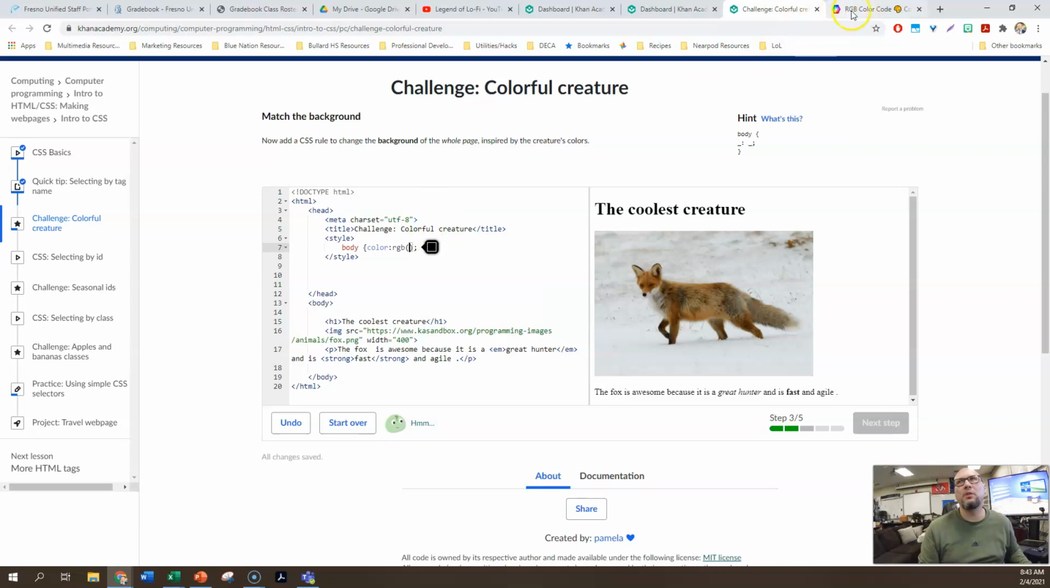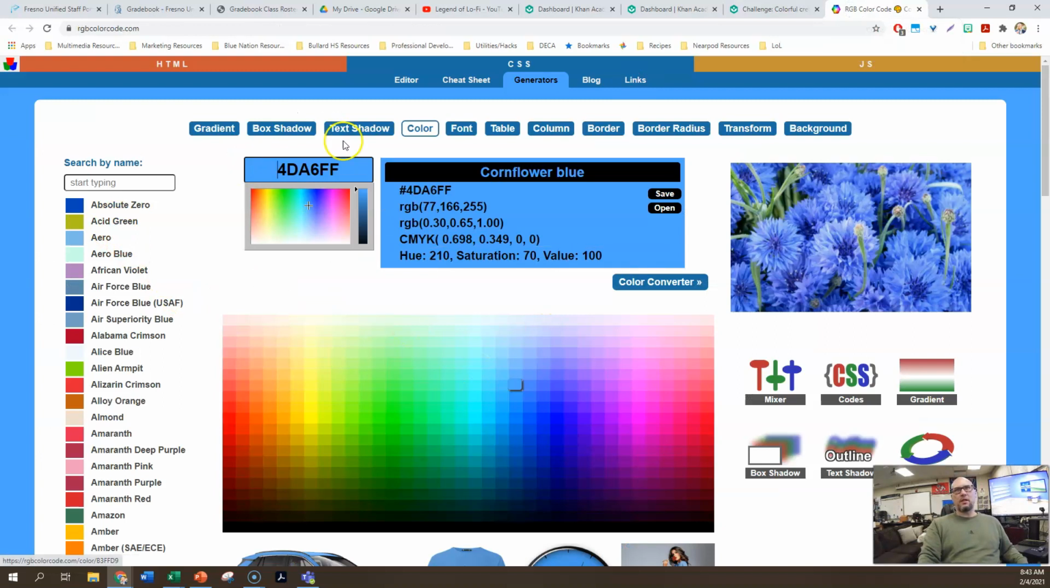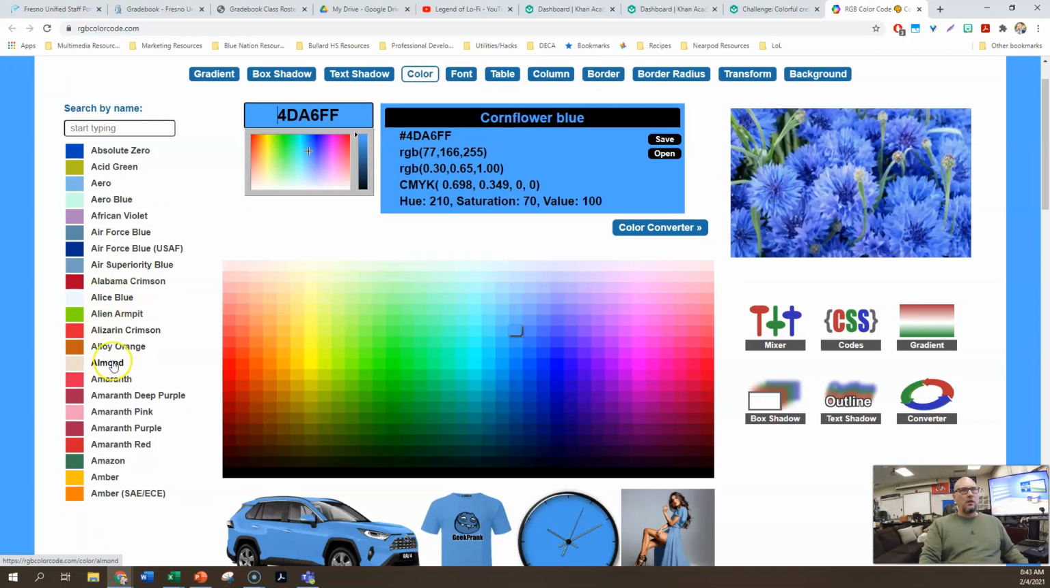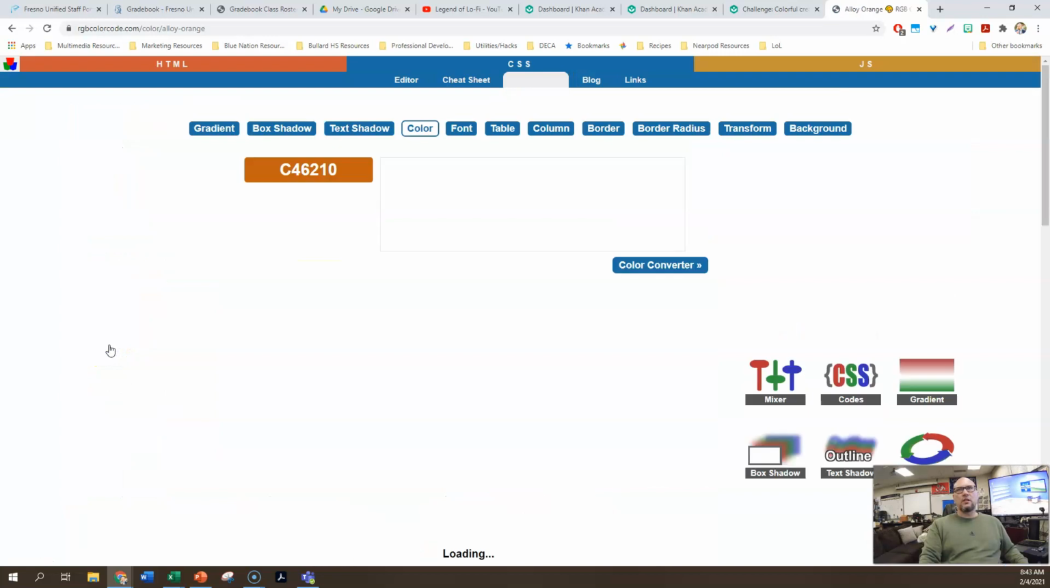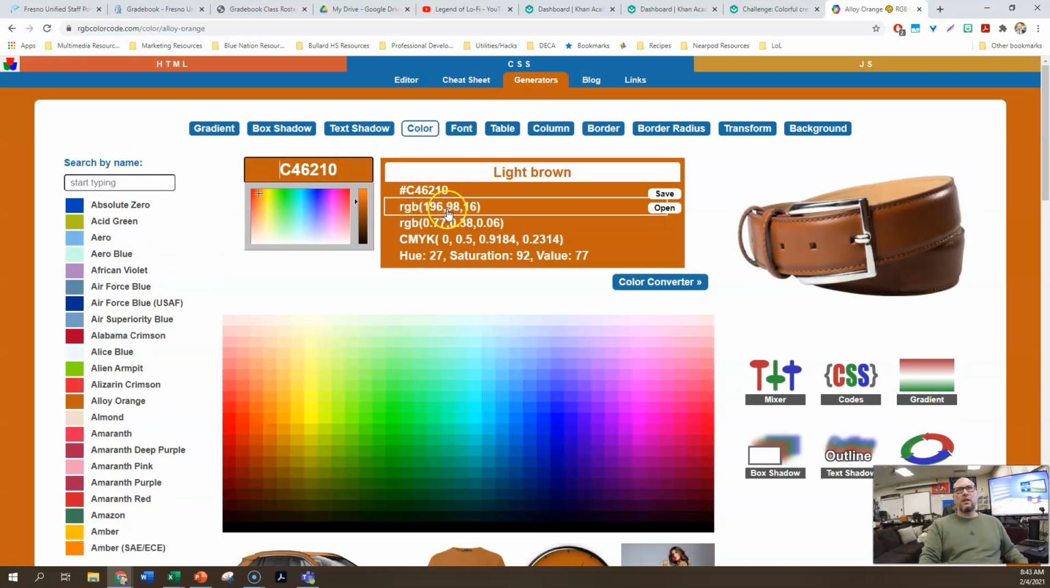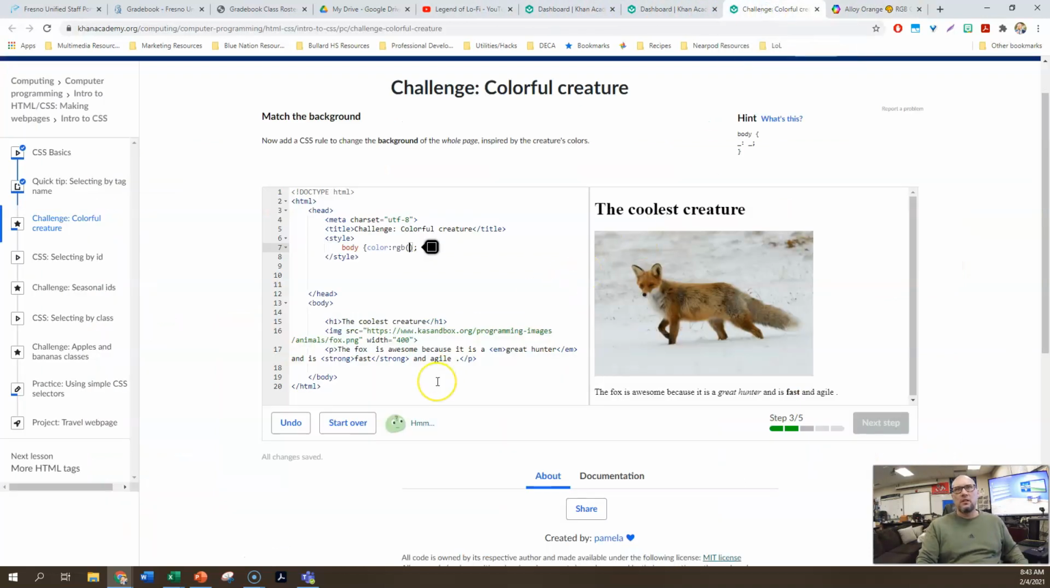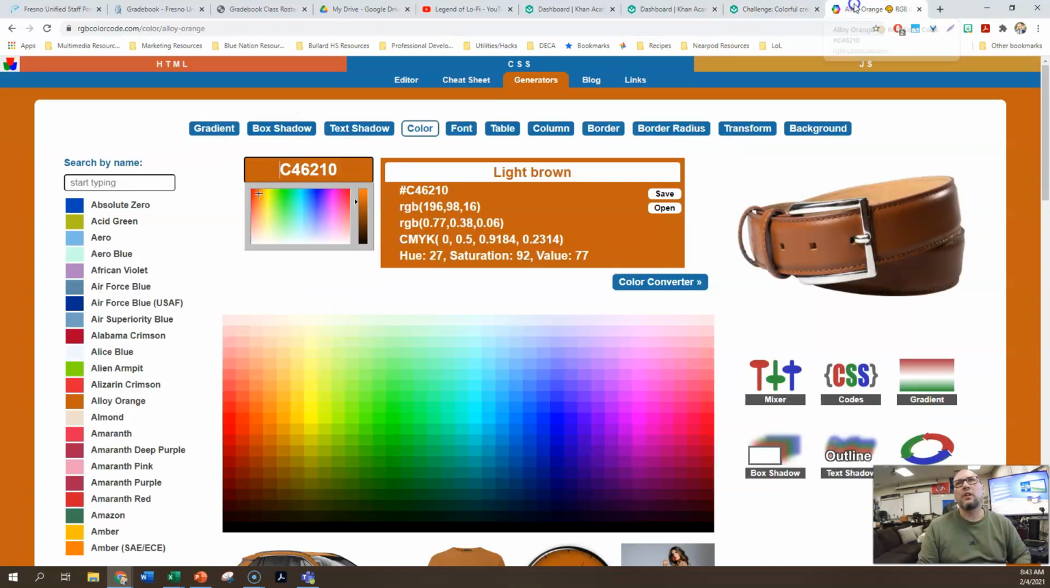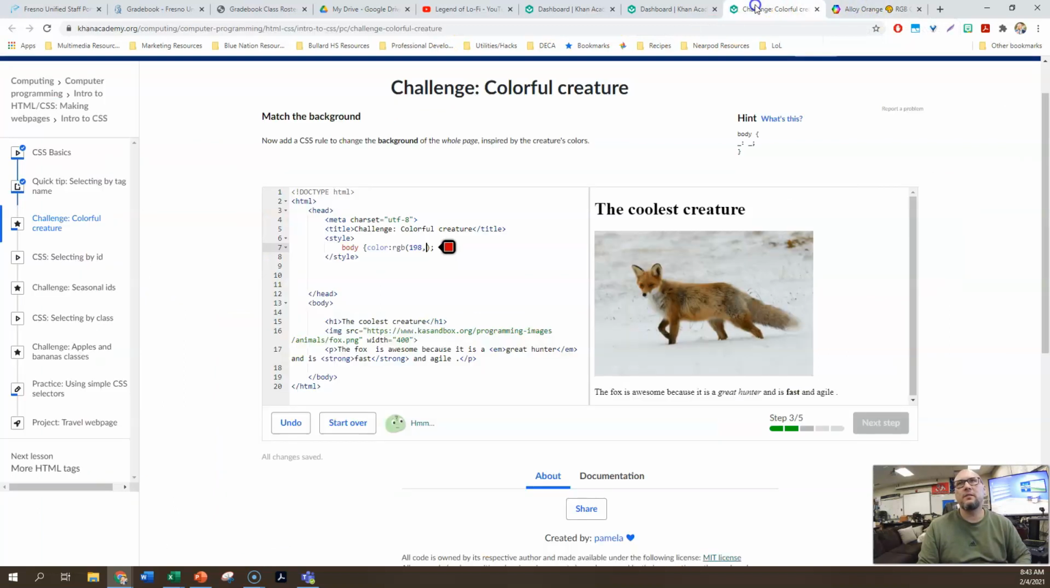So remember, and I'll put this on the assignment, when we did our color wheel, I gave you a couple of websites, and if you like any one of these colors and you want to know the RGB code, you could do that. So if I wanted to, maybe I could go with this alloy orange and RGB code 198, 98, 16. So I could go back over here and do 198 colon 98 colon 16, and I'll get the exact color that I want.